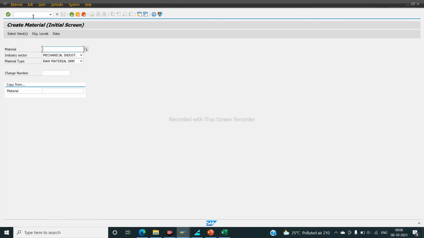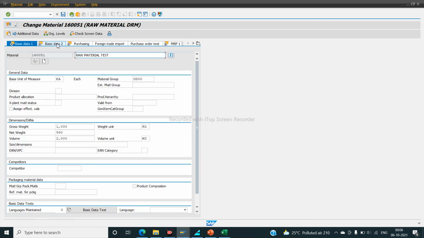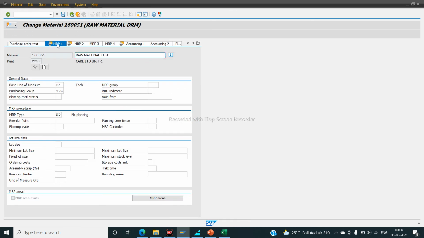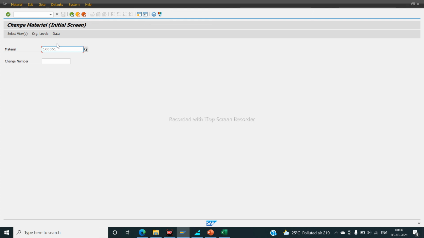If you want to change the material, slash n mm02, you can change anything you want. And slash n mm03 is to display that material, only display.